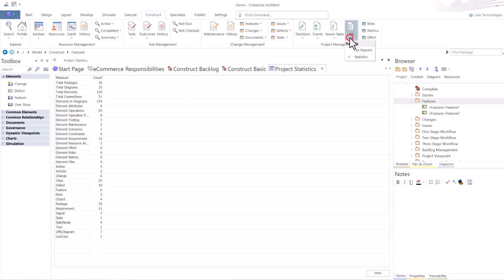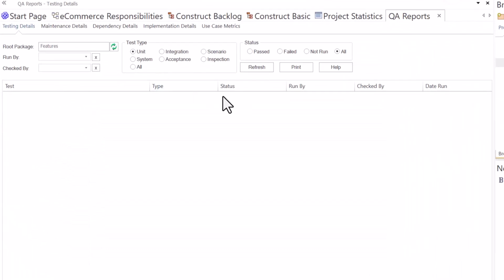All right, now in QA, we're going to get the QA reports. I'm going to go ahead and select this. And when I do, I get this window that pops up that allows me to query testing details around various root packages. All sorts of sorting features in here by individuals, resources that are there, the type of test, unit, all the way to inspection, acceptance, status, what you want to filter out, what passed, what failed, not run. You want to look at all.